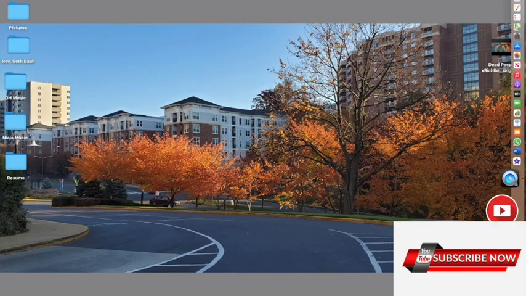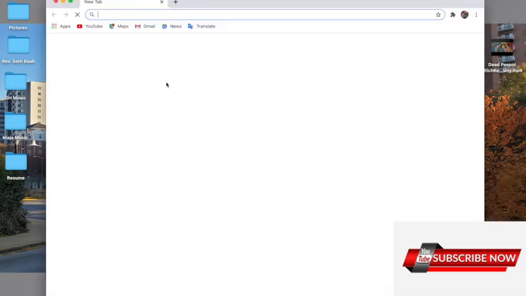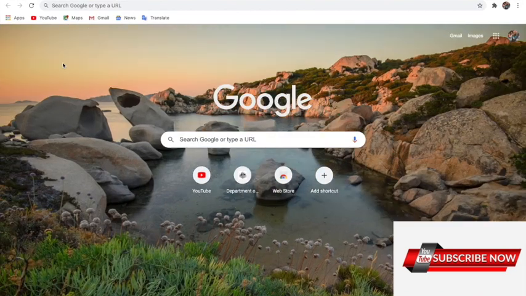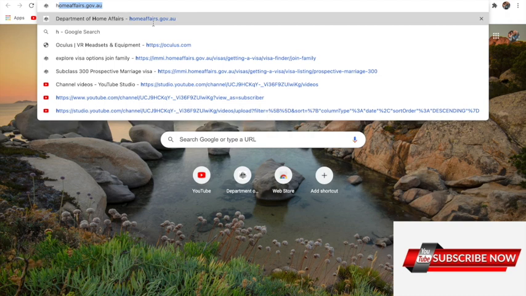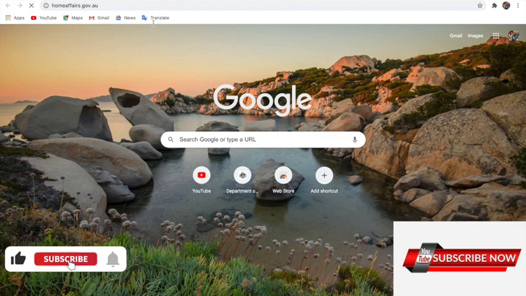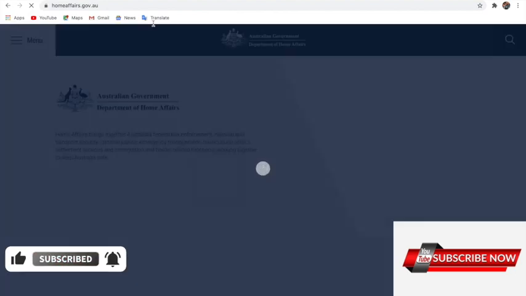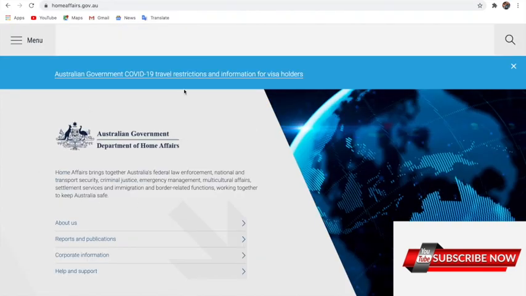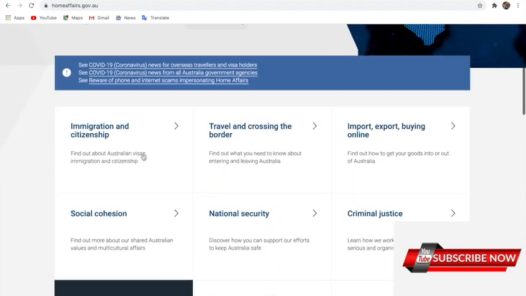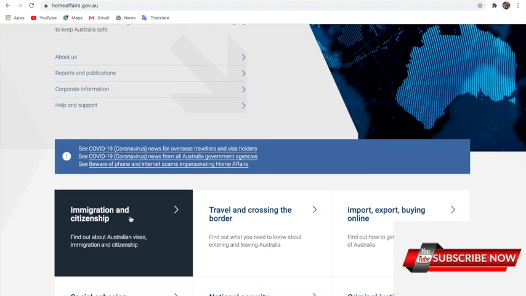So you go to your Google Chrome, and when you go to Google, you just type Home Affairs. I think it should pop up. You type in homeaffairs.gov.au, click enter, and wait for it to load. So this is the page, their website, the Australian Government Department of Home Affairs. So you click on Immigration and citizenship.